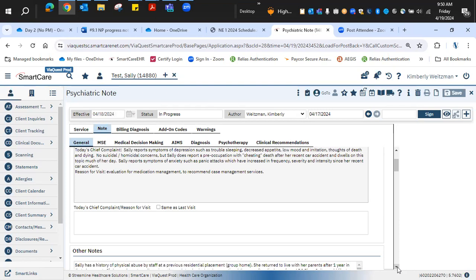Okay, so chief complaint, you should be fairly familiar with that. Any homicidal, suicidal concerns, anxiety, panic attacks, increasing in frequency, decreasing in frequency, what's going on with that person that day, and kind of the reason for the visit.